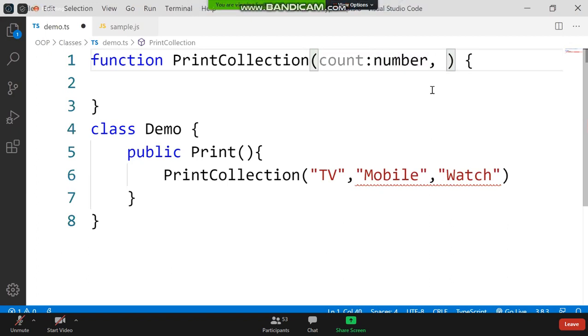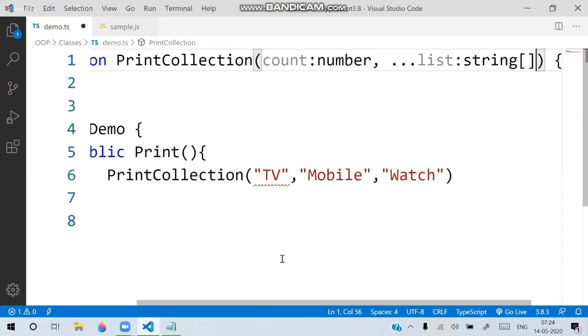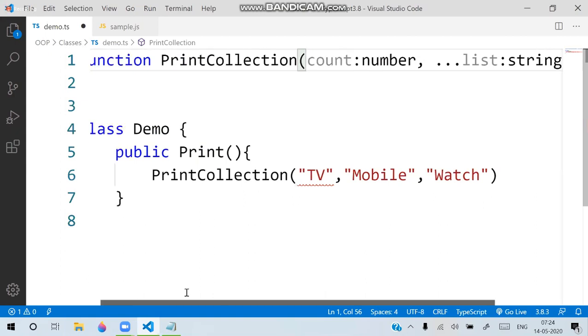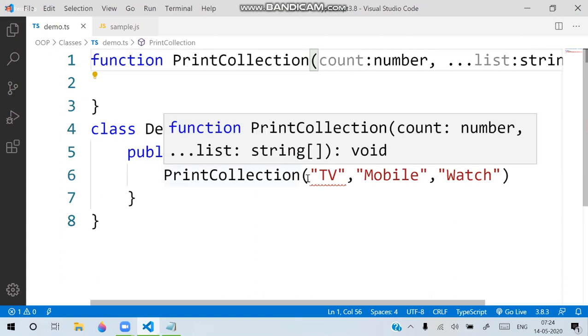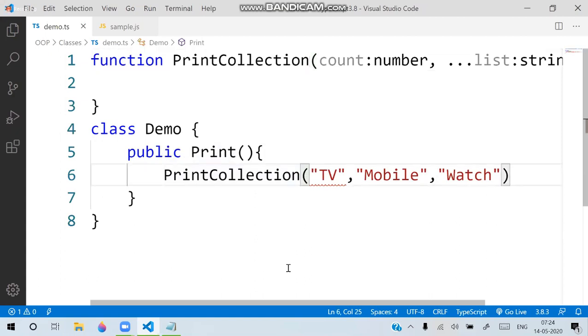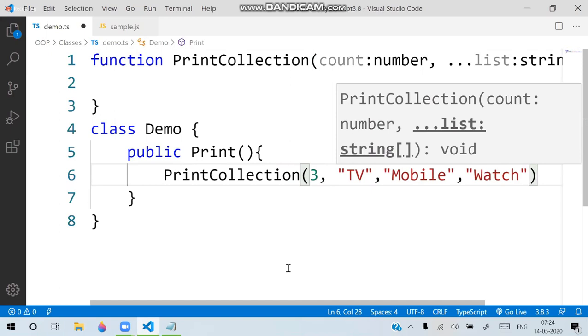And we can pass the value here. Now the first option will be here, count. It's a number. That means we are expecting a number, and we are defining the values.